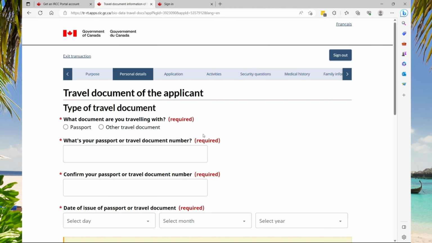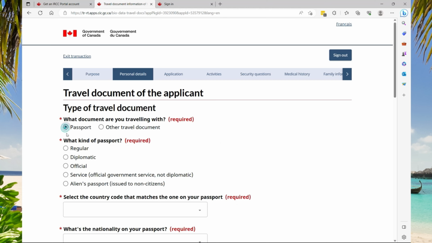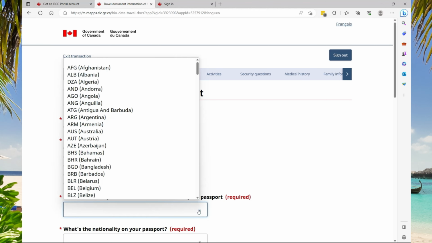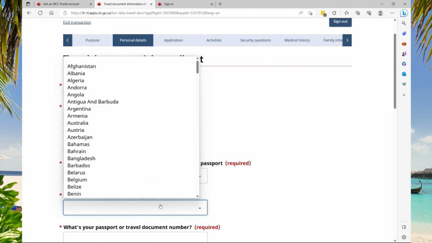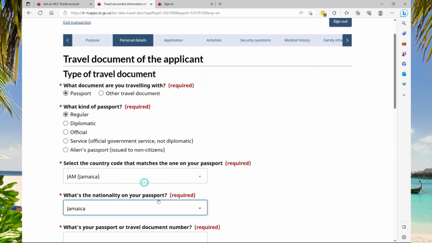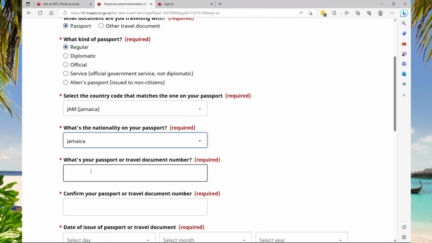What document are you traveling with? I'm going to select passport. What kind of passport are you using? In my case, it's a regular passport. Select which best applies to you. Select the country in which your passport was issued. So I'm just going to say Jamaica. What's the nationality in your passport? Jamaica. What's your passport or travel document number?